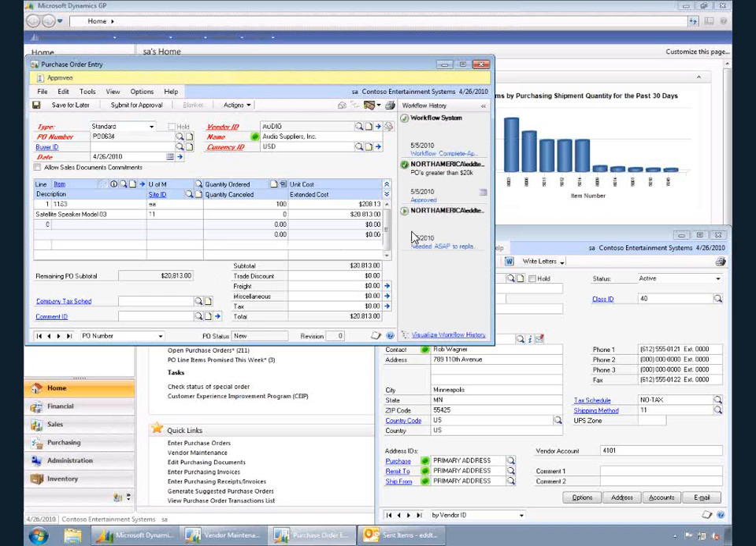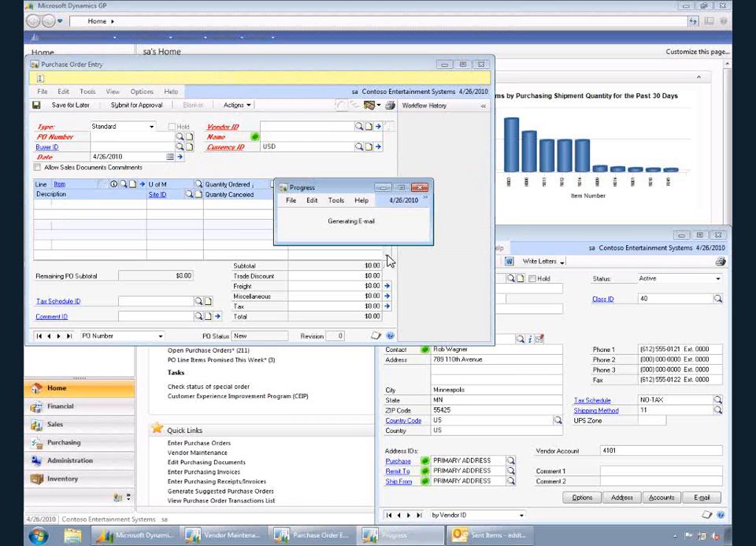I jump back into Dynamics GP, pull up this order, and I could now see that this purchase order is in fact approved, who approved it, and when it was approved. And this approval workflow stays with it. Again, not just limited to purchase order as detailed in this particular scenario, but across all modules as well.